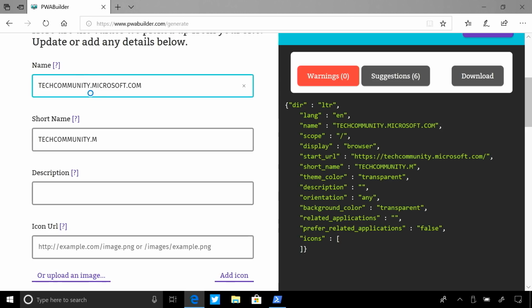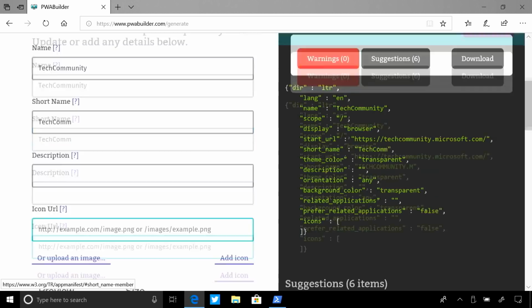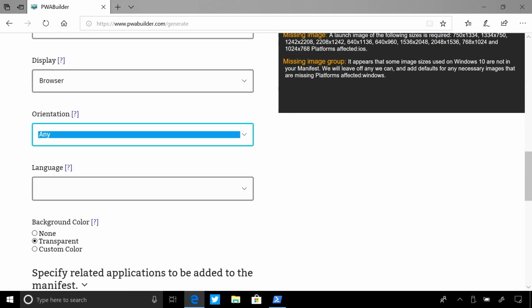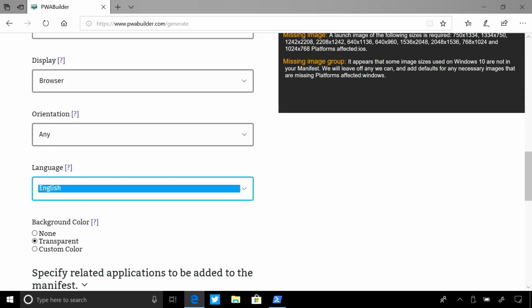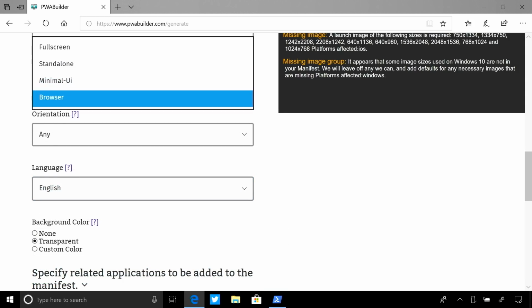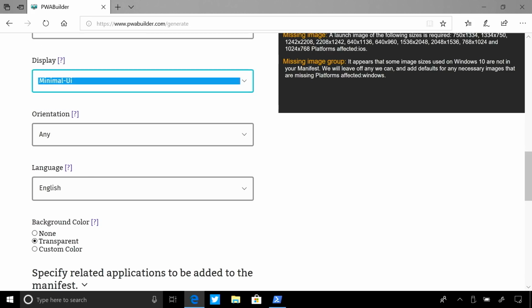I'm going to make a couple of updates here. So I'm going to change this to being called tech community. And then I'm going to change the short name just to TechCom. And then I'm going to scroll down a little bit here, and I'm going to change the language to English, since that's the primary language of the site. And for display, there are a bunch of different display modes. So you can have full screen, you could have something standalone, which is what Twitter is. I'm going to choose minimal UI, which will give you basic browser controls, but not all of the browser Chrome. Right. So just back and forward.